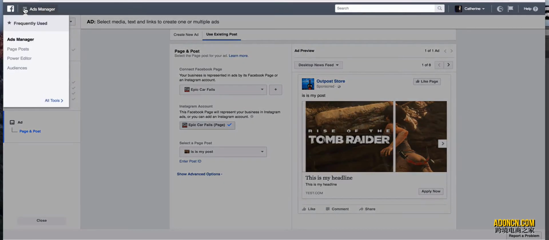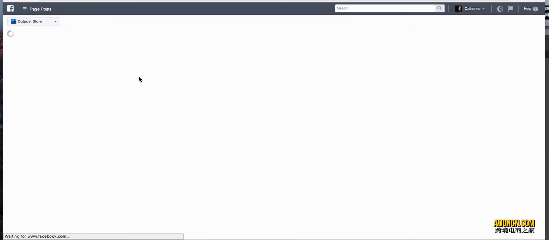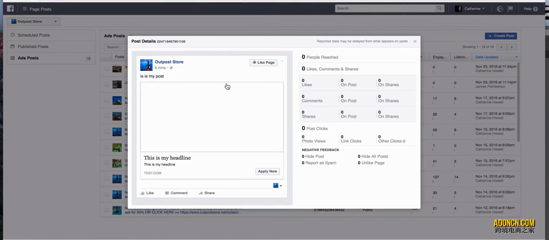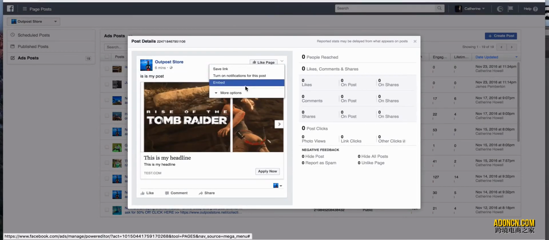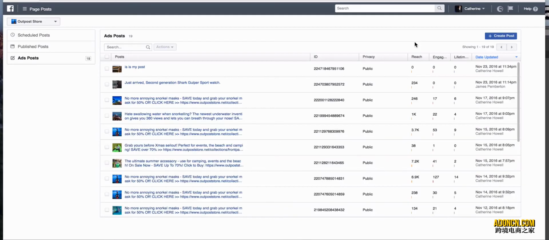But if you ever wanted to edit it, you'll go back into page posts. And we'll select this. And if you click on here, you'll be able to edit it down here. Now note, you can only edit this copy, and when you do, it will remove the social proof as well on your ad. So just bear that in mind. But that is how you can edit that post. And that's essentially how you build social proof on your ads.